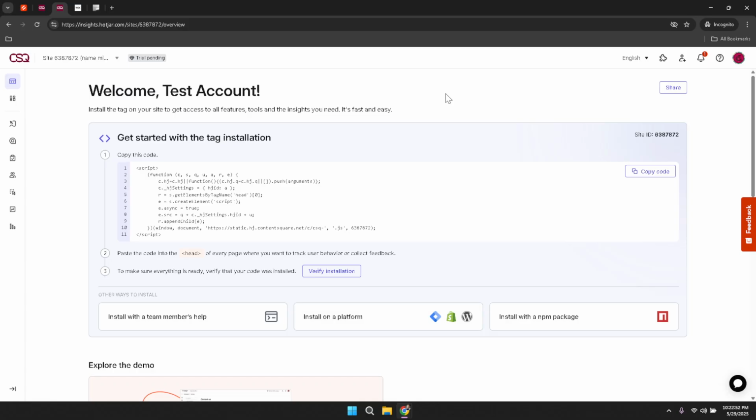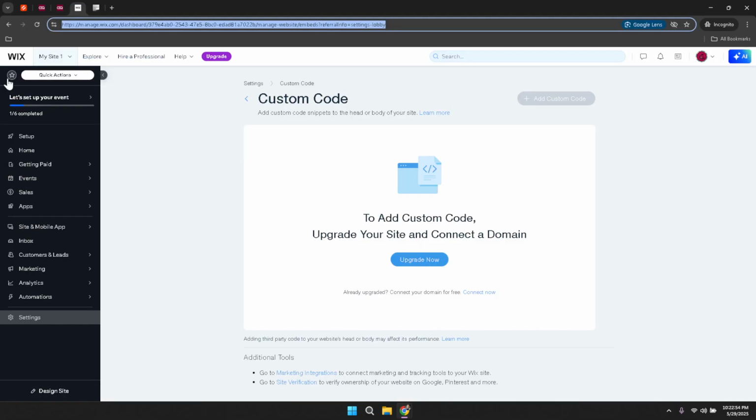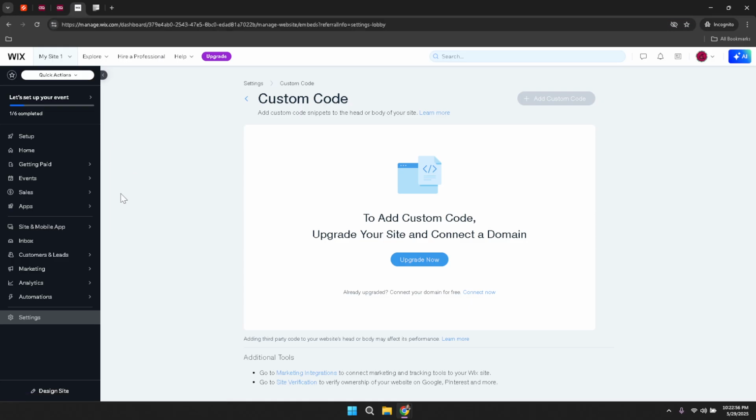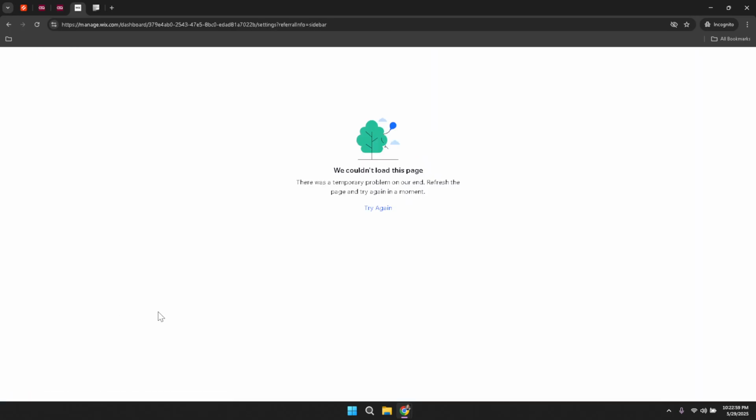Log into your Wix account and open your website editor. Once you have your website open on the editor, navigate to the settings section. You will find the settings icon in the bottom left panel of your Wix editor. Clicking on this icon brings you to a menu where several website adjustment options are available.